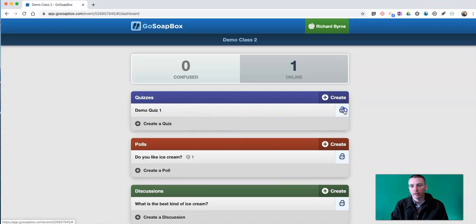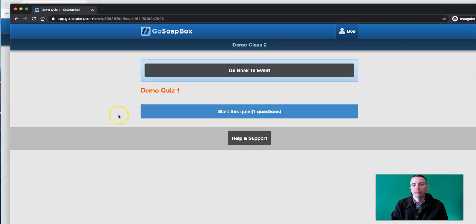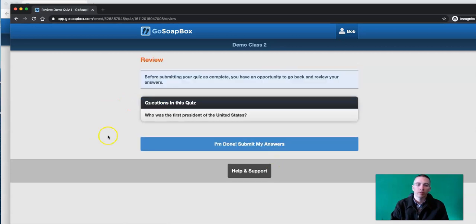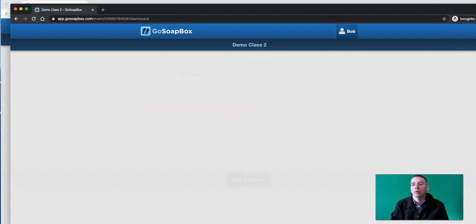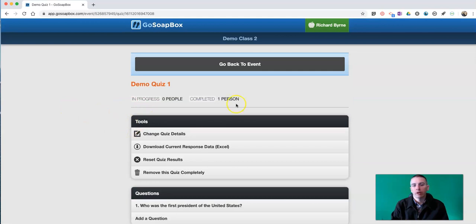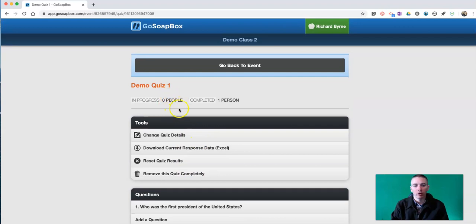It's locked. Let's unlock it. And now the student sees that there's a quiz to take. They can start the quiz and submit it. Now, as the teacher, I can go in and see that quiz. I can see that I have one person who's completed it, and I have no one else still working on it. And as a teacher, here I can download my quiz response information.